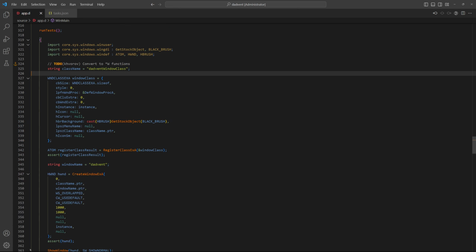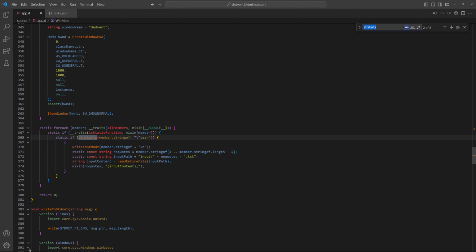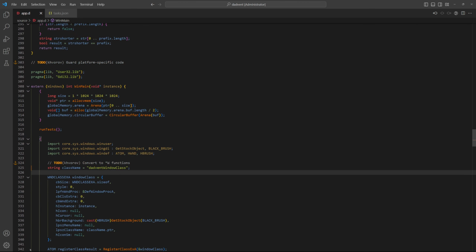So presumably Unicode conversion functions can be called at compile time, maybe? I mean, you can do a lot of things at compile time here. Like you can call string starts, for example, at compile time as we're doing here. So presumably there's no reason why you shouldn't be able to call a function that converts UTF-8 to UTF-16 at compile time. Okay, well, we'll get on that next time. That's enough for today.